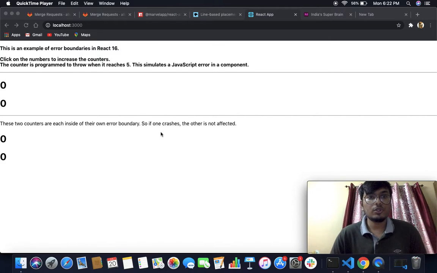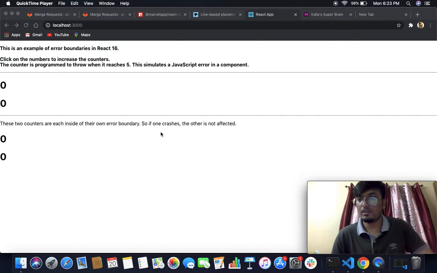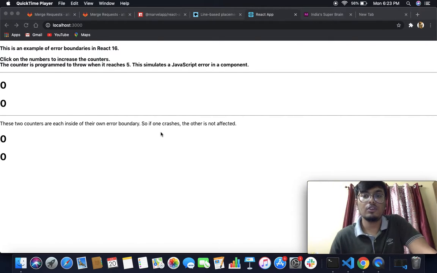Today I am going to show you something called error boundaries. So, what are error boundaries? It's a very important part of web development because more often than not, you will come across errors, and when you face an error, you will find that the screen crashes.